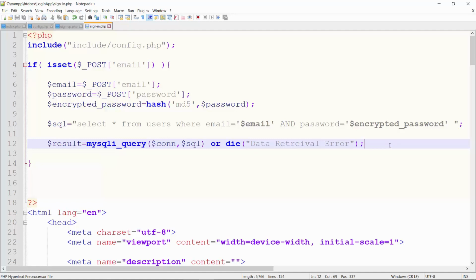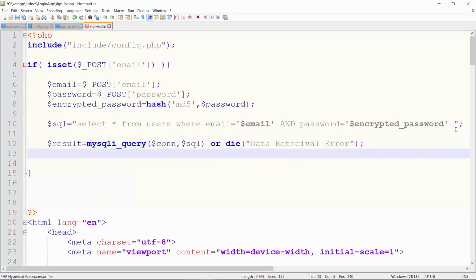Now, it mustn't be that the query is wrong. The database could just be unavailable, which happens rarely, depending on who's giving the database service anyways. All right, so here we go.